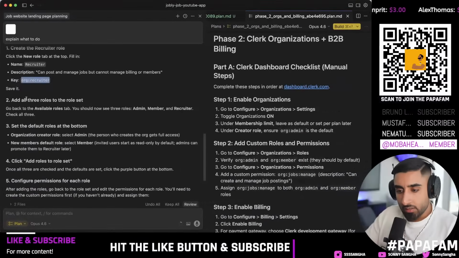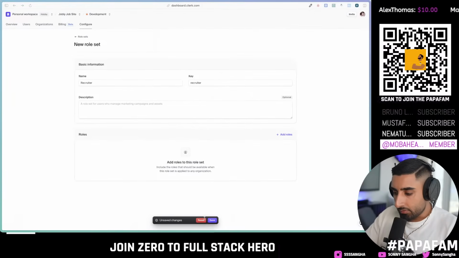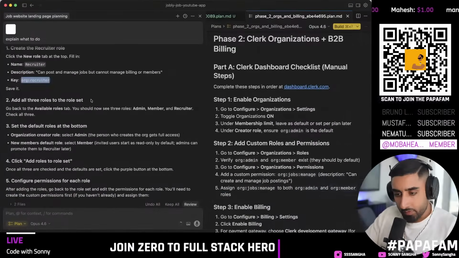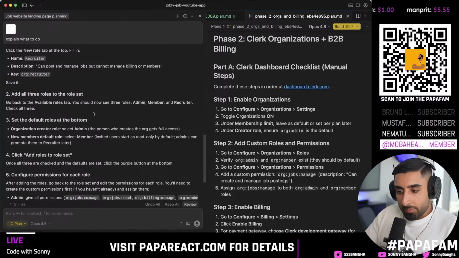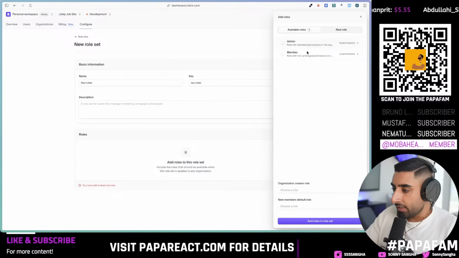The rows is add all 3s, go back to the available tabs. You now should see 3 rows. So let's go ahead and firstly create this. So you must add at least 1 row. This one is actually key recruiter, add all 3 rows, go back to available rows, you see admin and roles. We see this. So right now we see these.